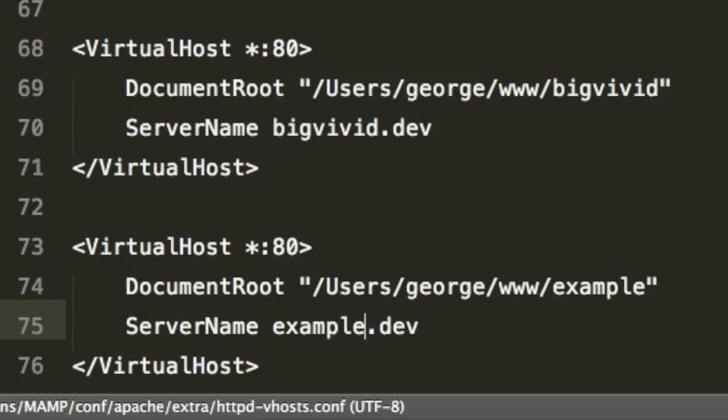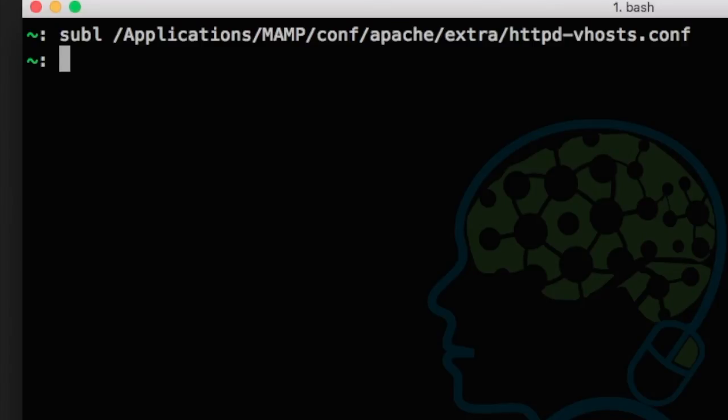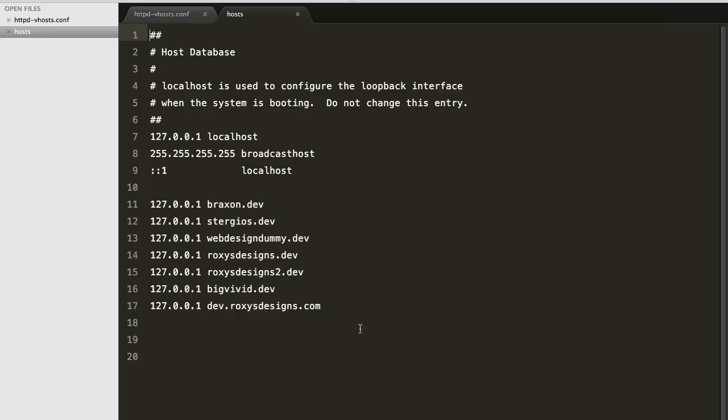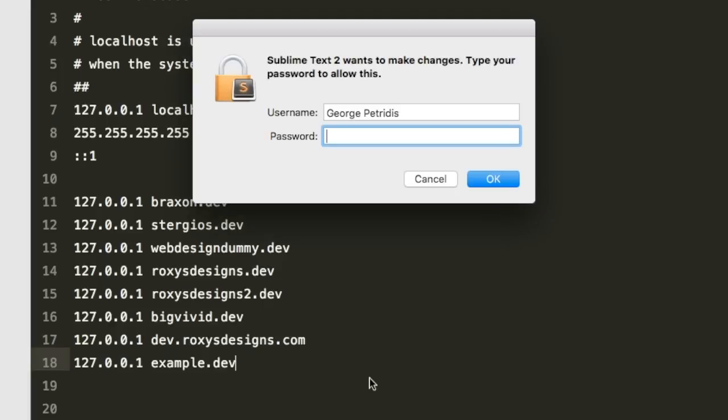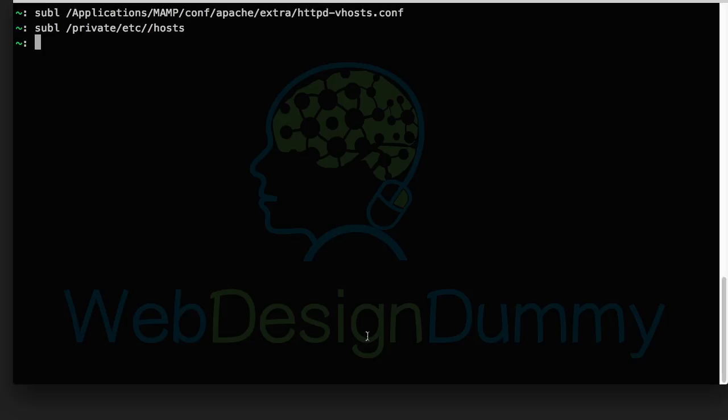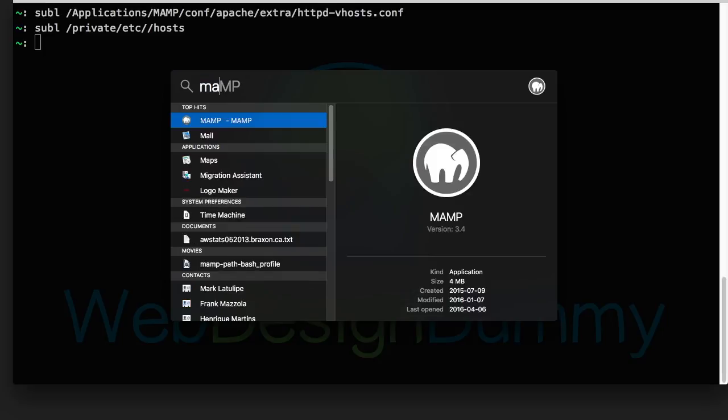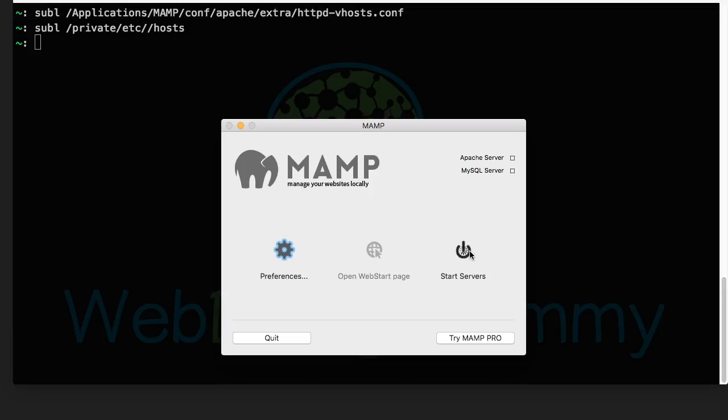Save the file, and the next step is to open /private/etc/hosts. I added a double slash by mistake. It did not make a difference. And add your new server name to your localhost, in this case example.dev, and save the file. Open MAMP and start the servers.